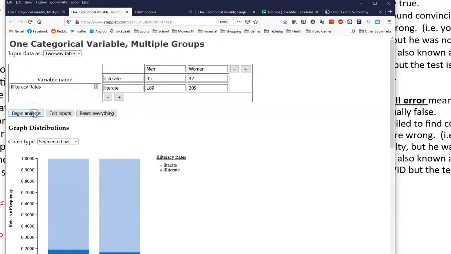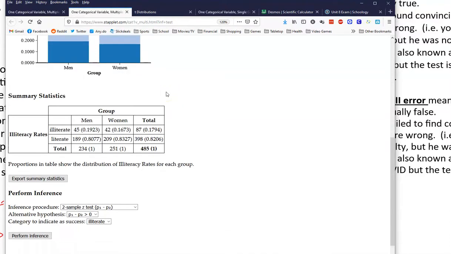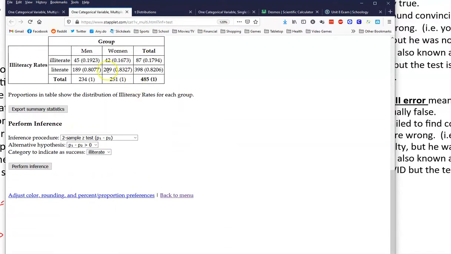All right, I'm going to begin analysis. I have my data right there, and right here is where you could find the actual percentages. 19% of men are illiterate, while 16.73% of women. So the men are definitely higher, but do we have enough data right here to prove it?